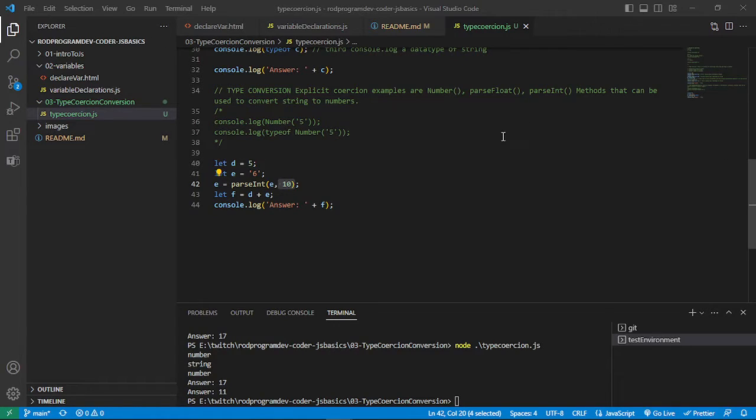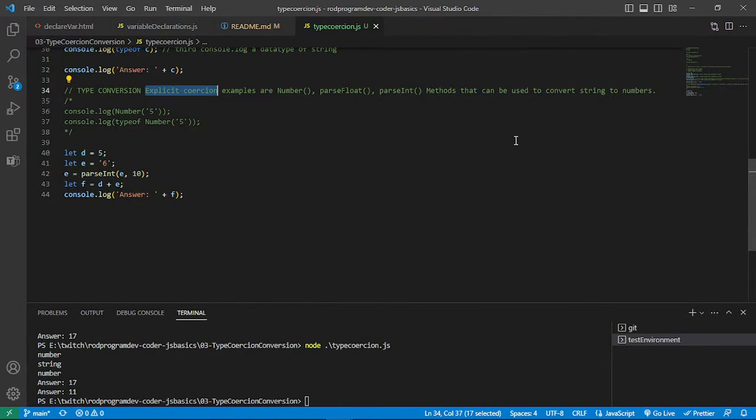So this is what we call a type conversion, that is explicitly coercing values, because developers at some point might need to convert some strings to numbers through the use of some special methods that are built in the JavaScript language.